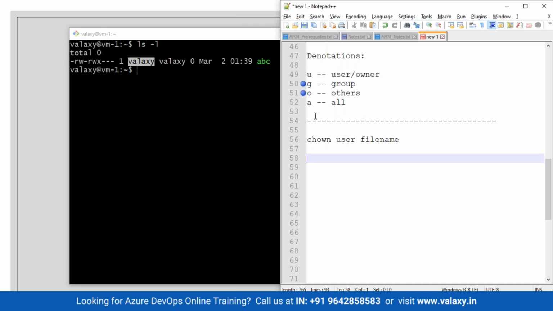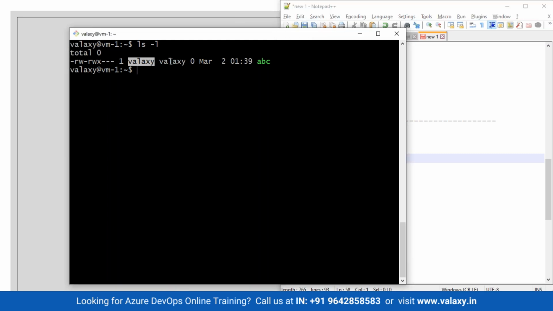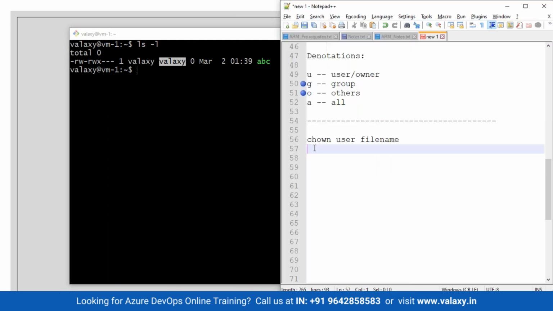But in case you want to change the ownership as well as the group, because we got group as well over here, the syntax is very similar. The only thing is you need to add group along with it, followed by the file name. This will change only the ownership. This will change both the ownership as well as the group name.